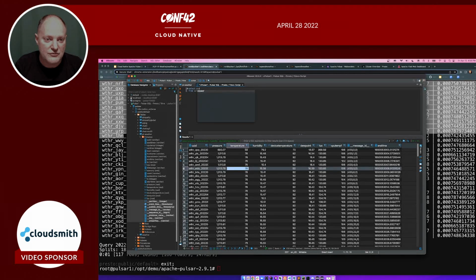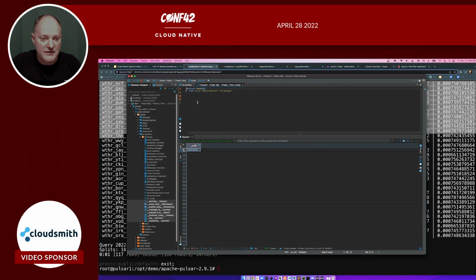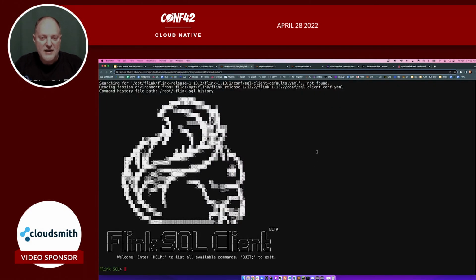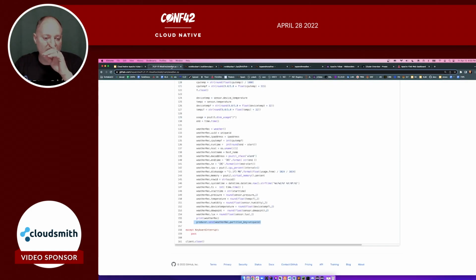I could change this query and do something like a count. Let's see how many rows we have there. 81, 83. We're adding more as we're running this, which is the good thing to see. Nothing crashed. Here I'm doing Flink, and that is a similar way to do this, but this does this continuously.